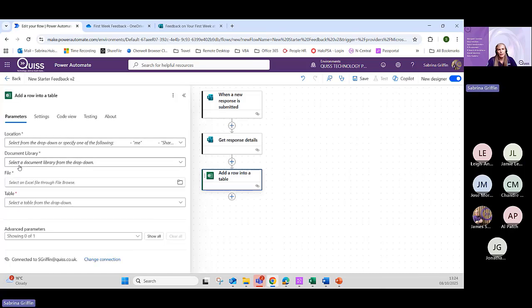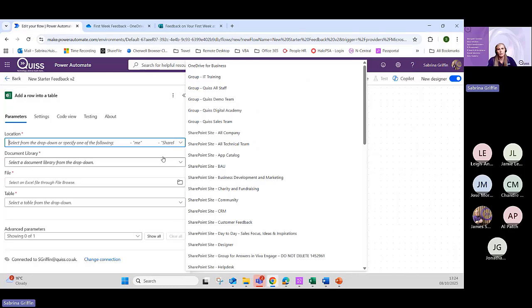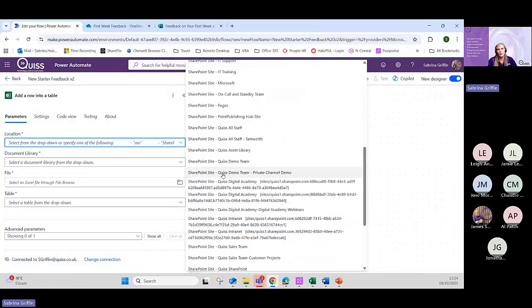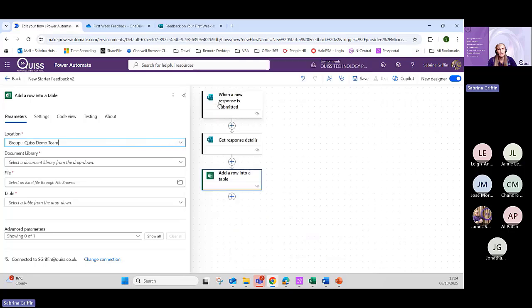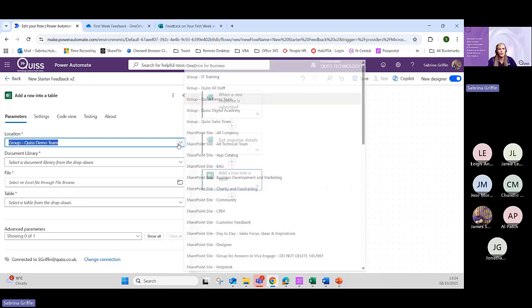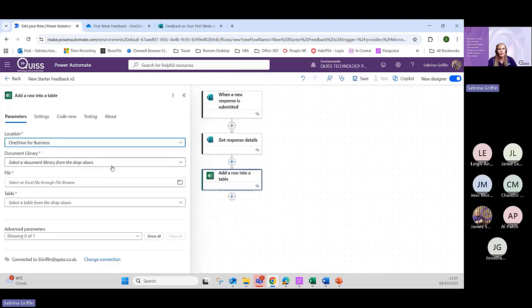And again, we'll go in and fill in the fields in here. So the location is going to be the location of that Excel file. So we're using the drop down, and it's either going to be stored in OneDrive, in a SharePoint site, or if you've saved it within a group, so if you saved it within Teams, for example. So we'll go into, I've stored this one in the demo team. Have I? No, I've stored it in my OneDrive, didn't I? Let's go back. OneDrive. The document library.